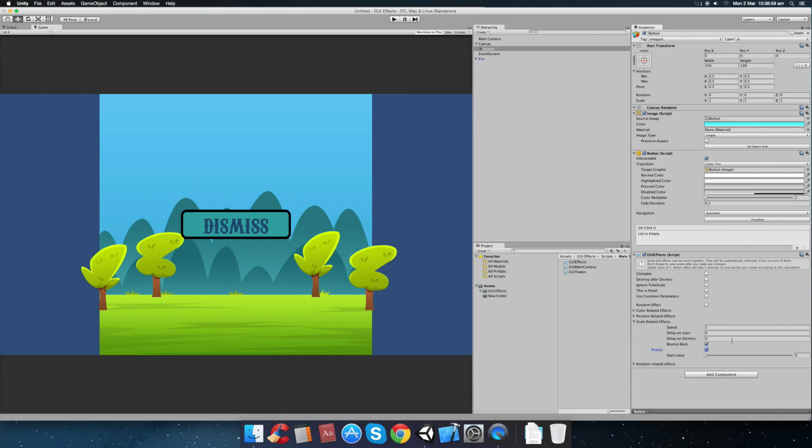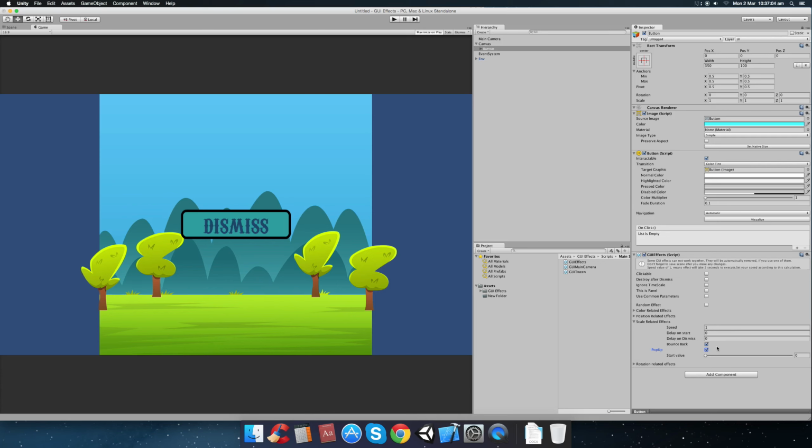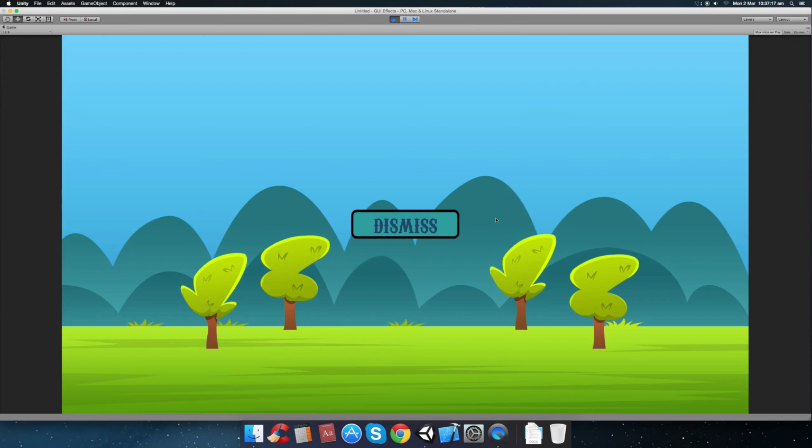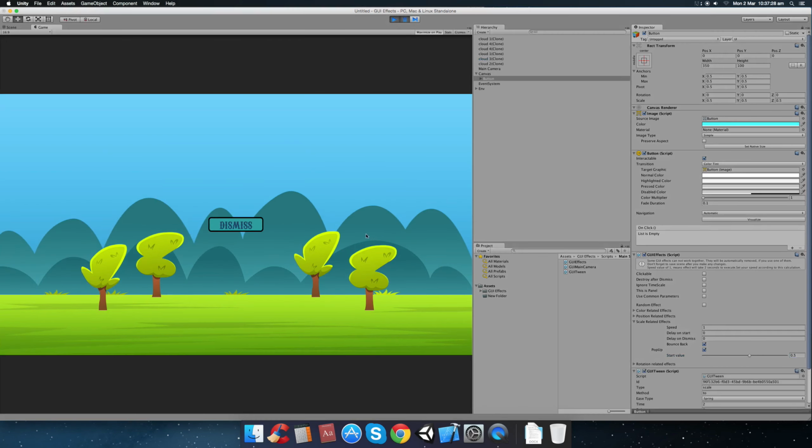Let's say pop up. Okay, now start value is something that, when starting the effect, what will be the start value of scale. Okay, now let's say we are starting from the 0. Let's play the scene. See this? It looks like popping up, and let's say we want to start it from the point 25. Let's say 0.5. Okay, now let's say it's starting from the 0.5.